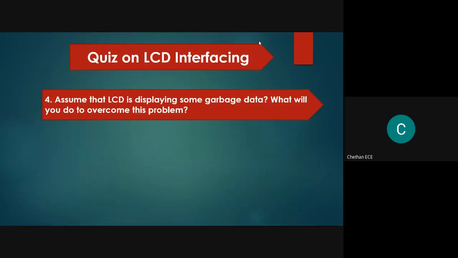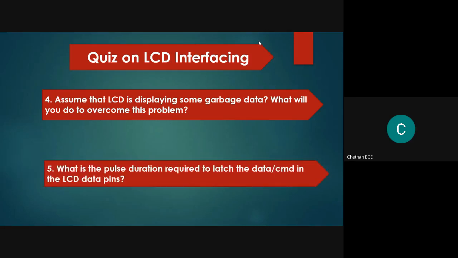Next question. Assume that LCD is displaying some garbage data, what will you do to overcome this problem? Okay, very good. Yes, we have to clear those data by sending the command 01H. We have a direct command for clearing the garbage value. 01H is the answer.